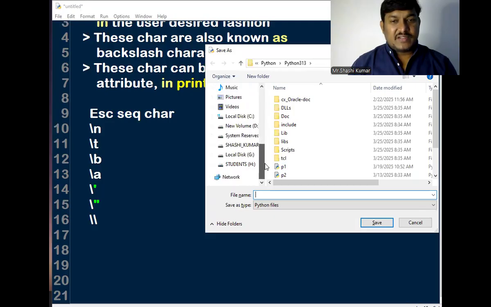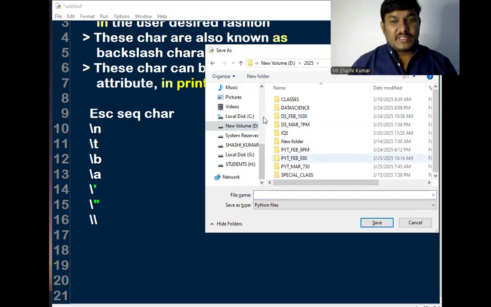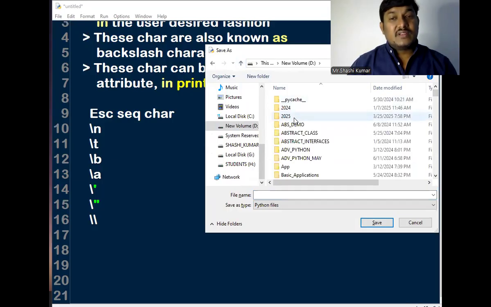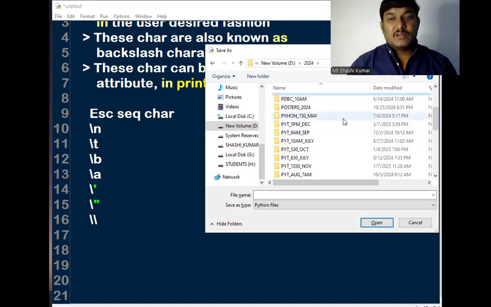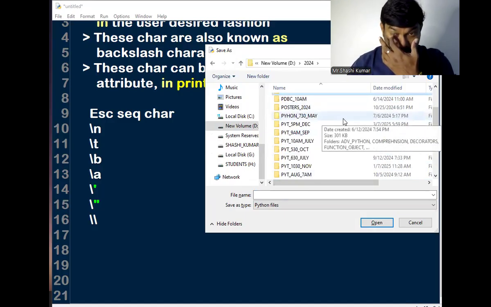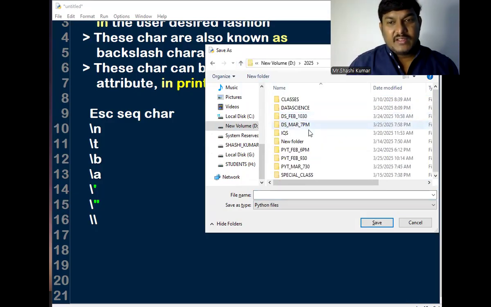Where do you want to save? I want to go with the D drive, then 2024, and then this PYT folder. We have created one folder for you, in 2025, the PYT, March 7:30.